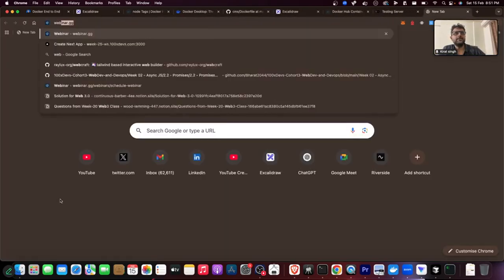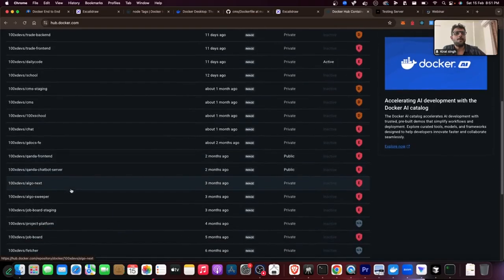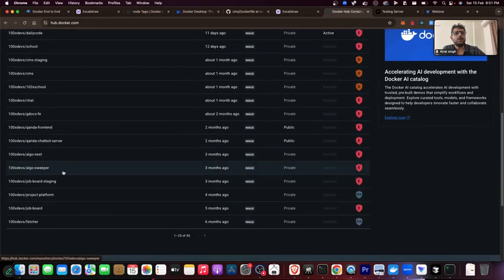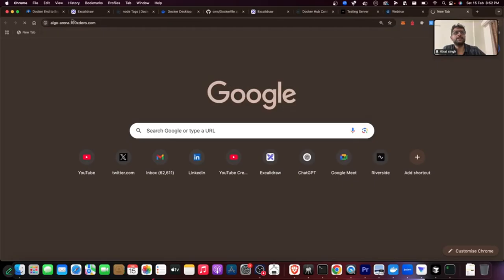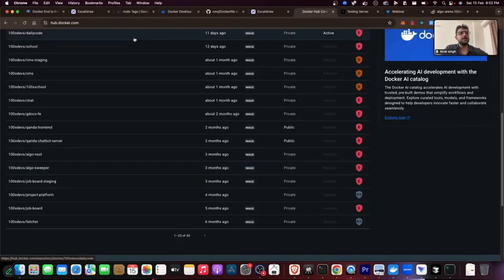Webinar front end is webinar.gg, and algo sweeper is algo arena-100xsteps.com. So these are all real projects. An image is built somewhere and eventually run on a machine. It is not run on my local machine, it's run on a virtual machine.